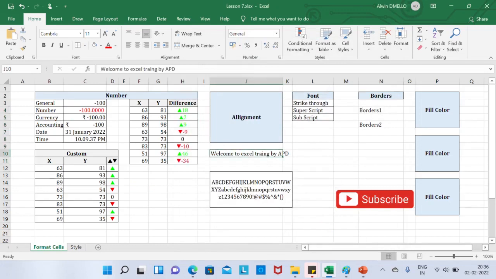Now you can see the positive numbers are giving arrow mark with positive difference, and negative are giving me downward mark with the negative difference, and 0 is giving as it is. Friends, this is how you can make best use of format cells.